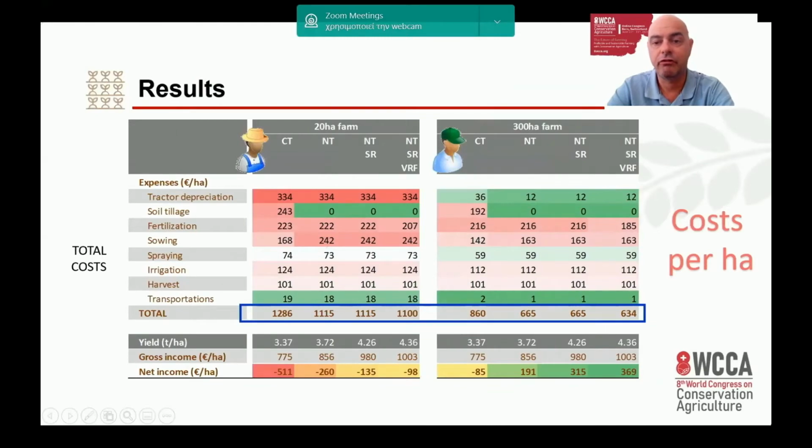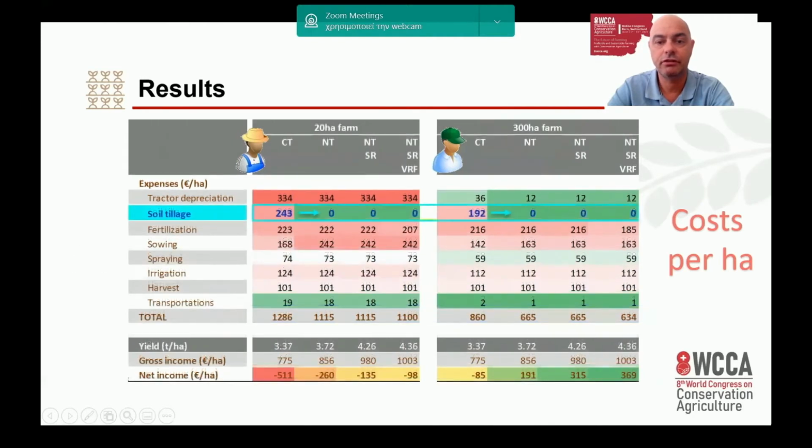Nevertheless, shifting from conventional to sustainable methods resulted in a decrease in total operation costs. In particular, no-tillage eliminated the variable and fixed costs of tillage by €243 per hectare in the small farm and by €192 per hectare in the large one.